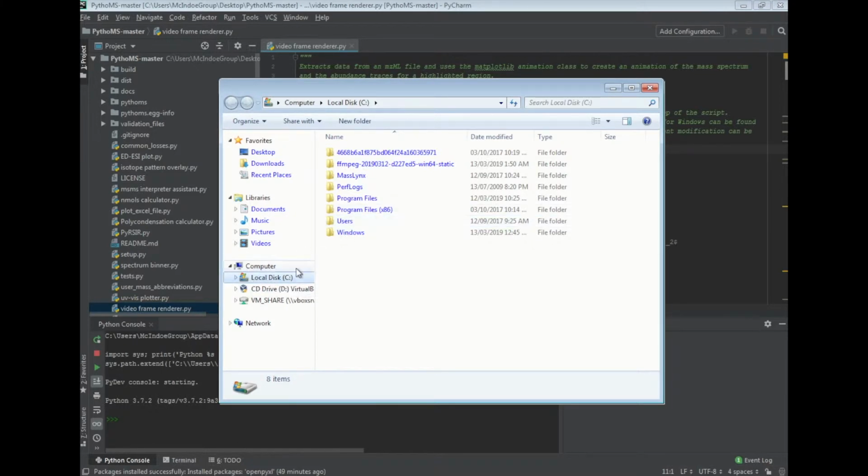Now you want to go to the C drive, which you can get to if you click computer. And you want to rename the folder to FFmpeg. If it already has that name, then you don't have to, but if it's not, you want to do that.